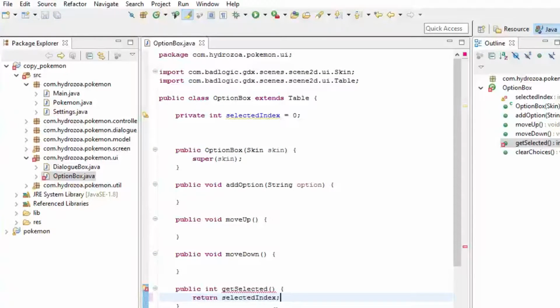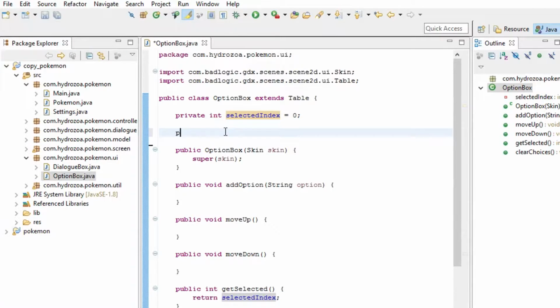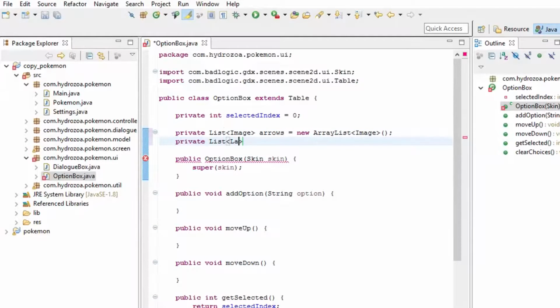We can implement this getSelected method really easily because now we have the selected index. For all the arrows, I want to create a list, and since the arrow I'm going to use is not a character, it is an image, I need a list of images, and these are going to be the arrows. And then the actual options here, the text.